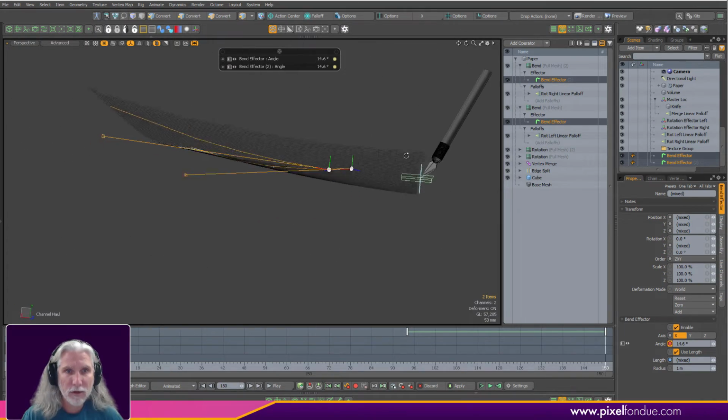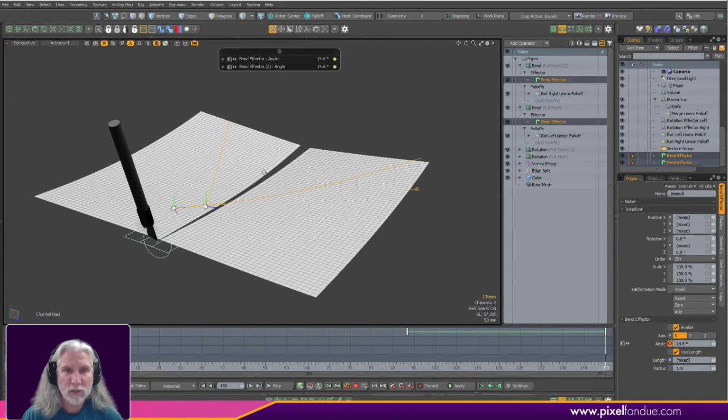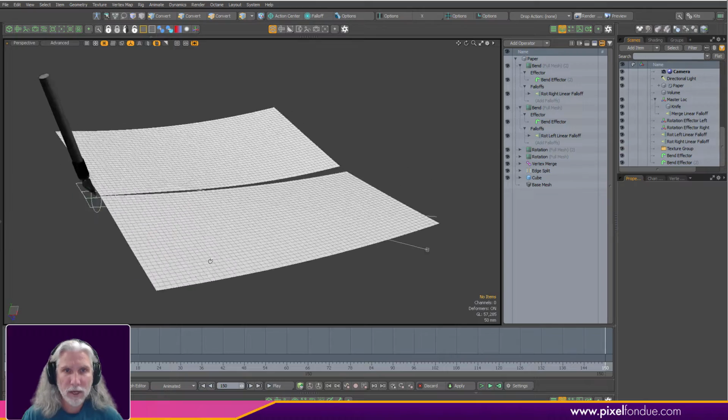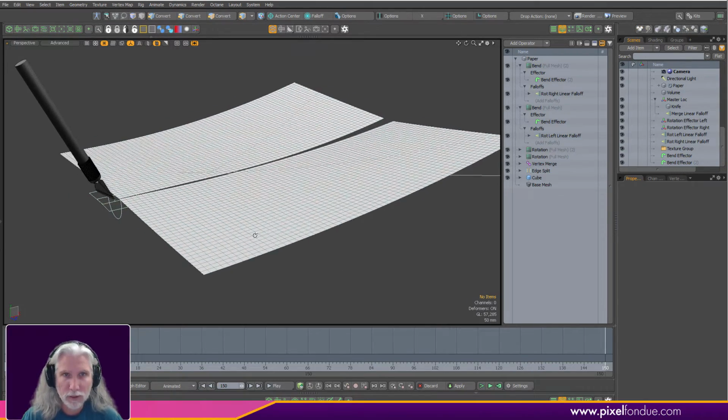We can also add another effector if we want to, or another falloff going from the center to the side, which I think I'm actually going to do. I think I actually did that in the animation I showed earlier.